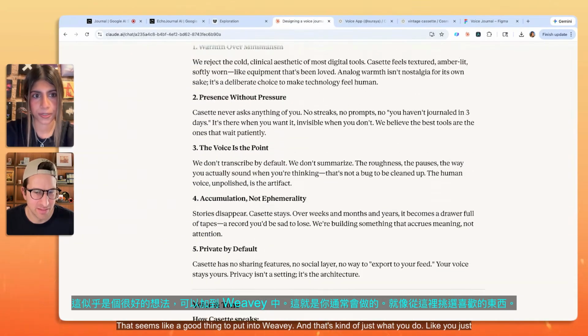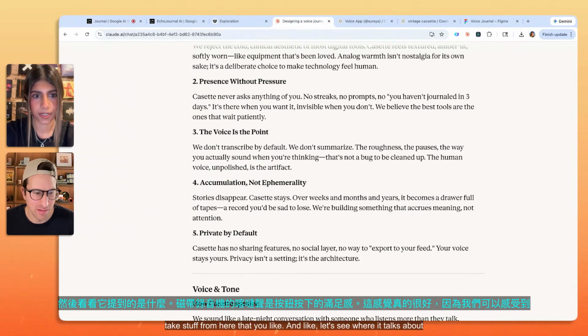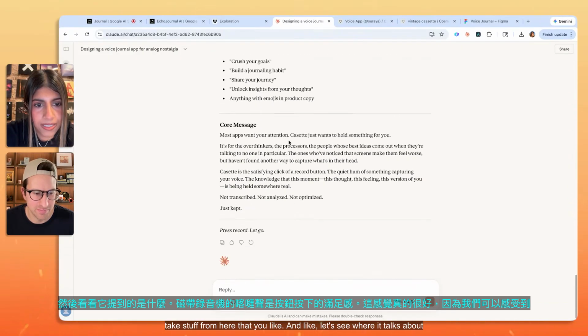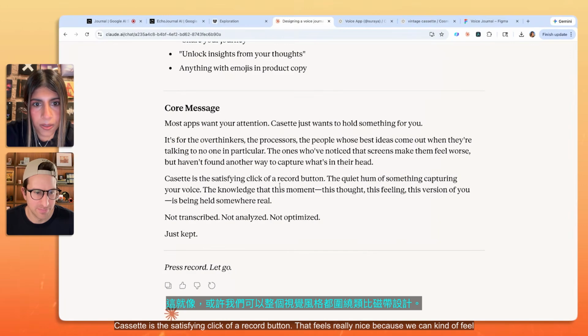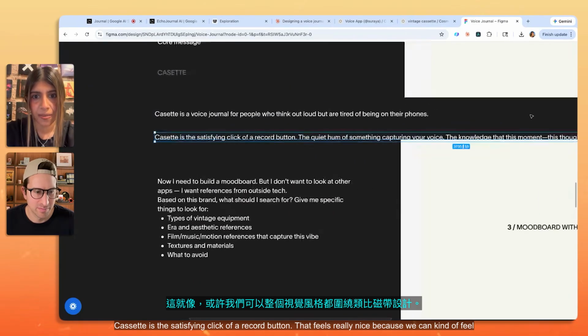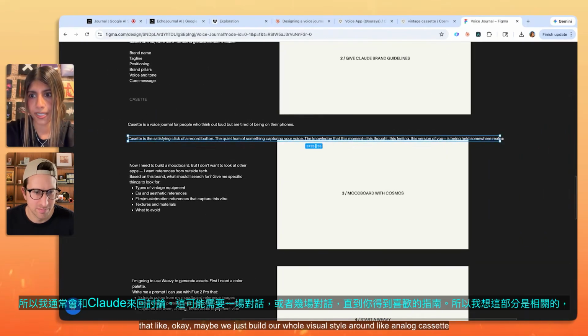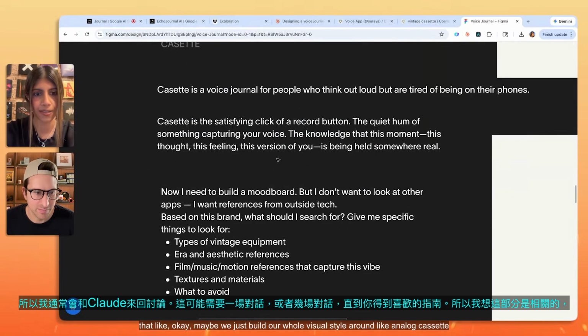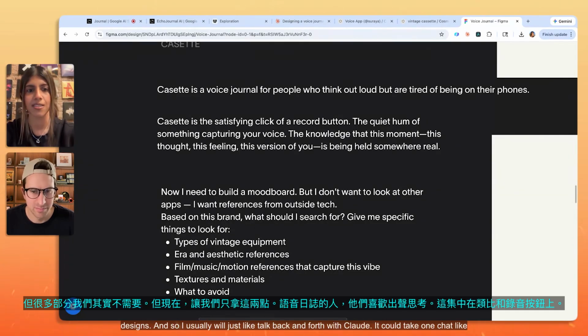And that's kind of just what you do. You just take stuff from here that you like. Let's see where it talks about cassette is the satisfying click of a record button. That feels really nice because we can feel that, okay, maybe we just build our whole visual style around analog cassette designs.